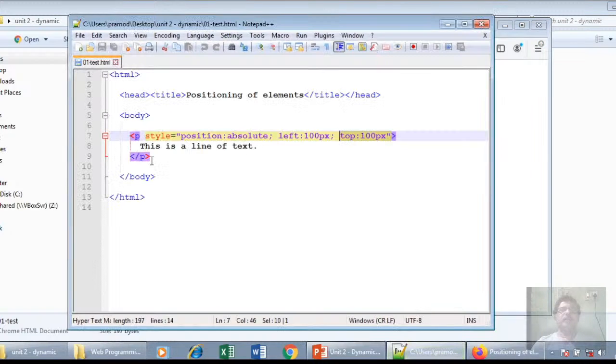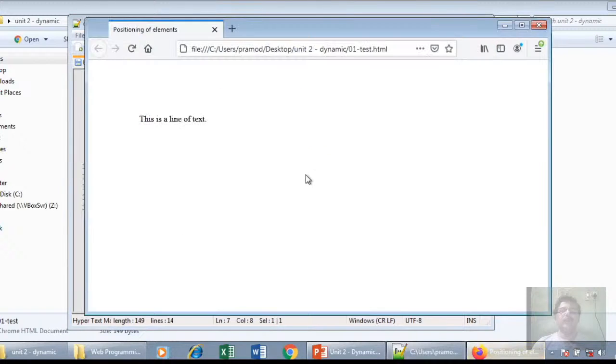If this is not provided, then by default this paragraph text will be placed wherever the location is available. Observe that I just removed all the style information. I saved it. Now I will refresh the page. This is the browser. Observe here, by default it placed here.